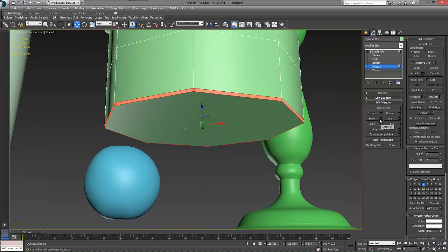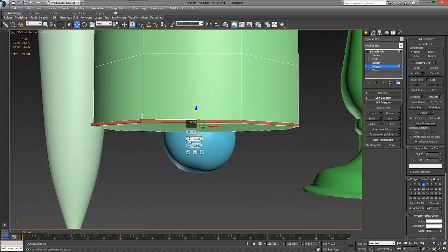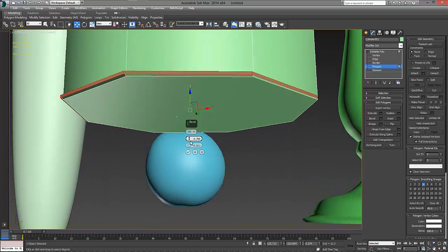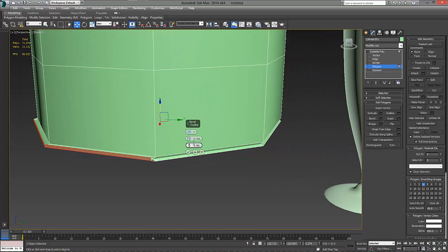So I'm going to bevel this one more time. I'm going to go back to my settings, and I'm going to bevel it out, not in. So now this is beveled. Now you'll see something really weird happening with the bevel. It's shifting side to side.